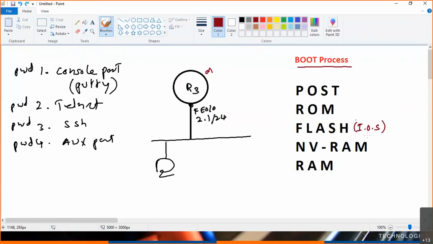After that, we need a startup configuration, because the router wants to start up. So we require the configuration: console password, Telnet, SSH, auxiliary, all passwords and IP address configurations are stored in NVRAM. All configurations, for example the passwords and the IP address of the device, are permanently stored in NVRAM. Once you have entered the passwords, we get the running configuration in RAM. So this is the boot process of every Cisco router.